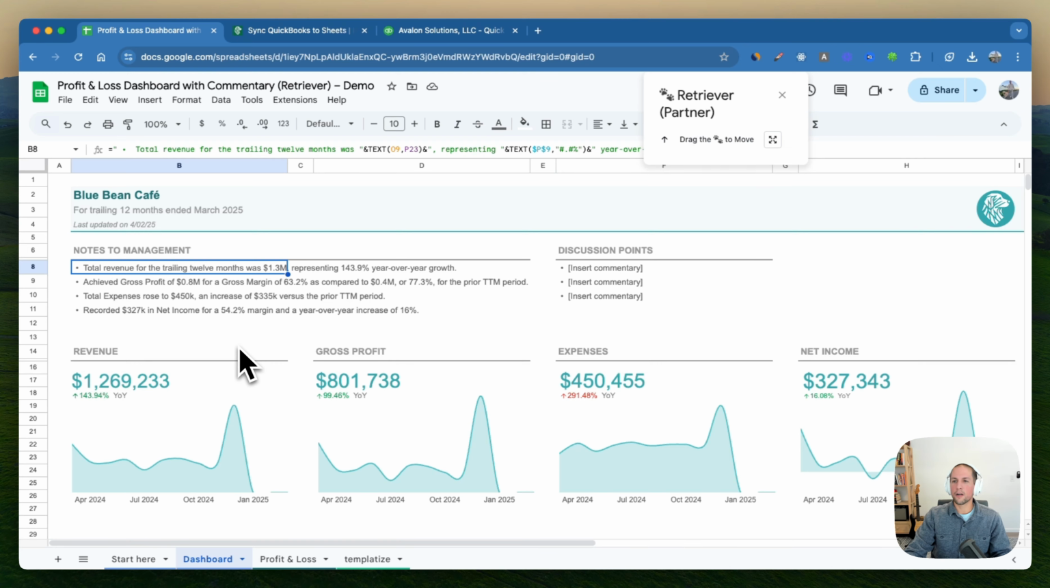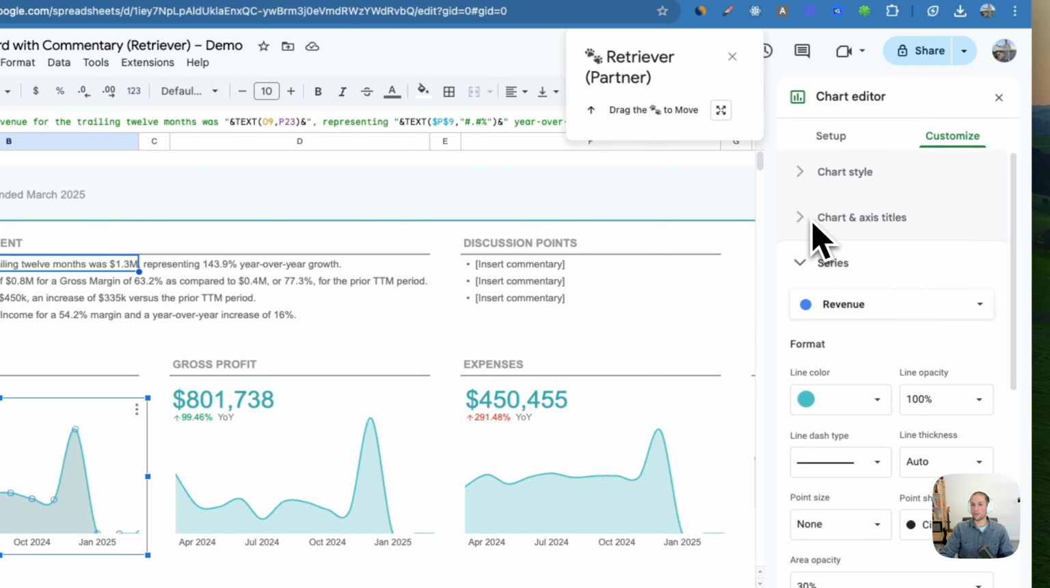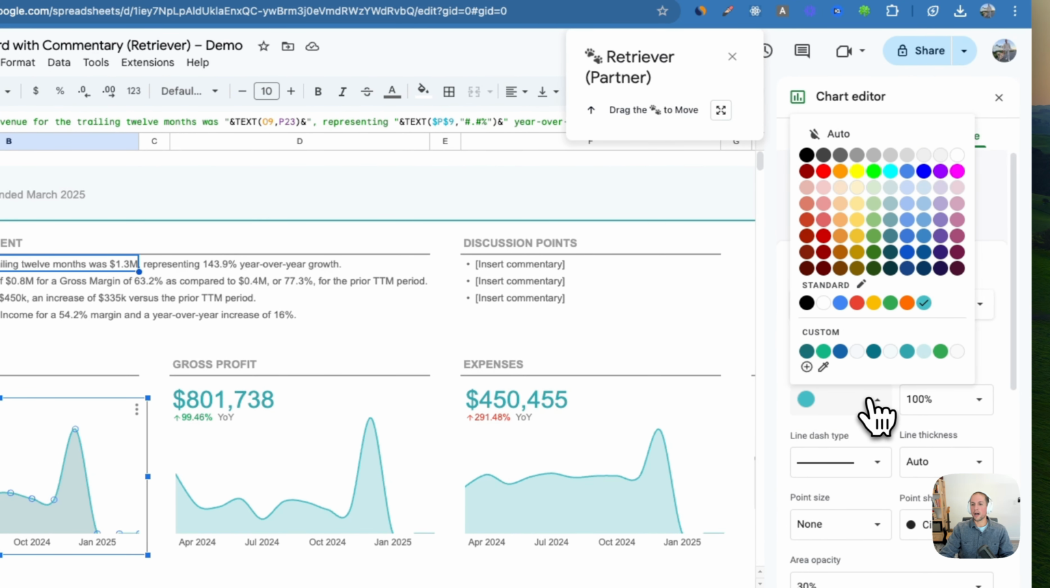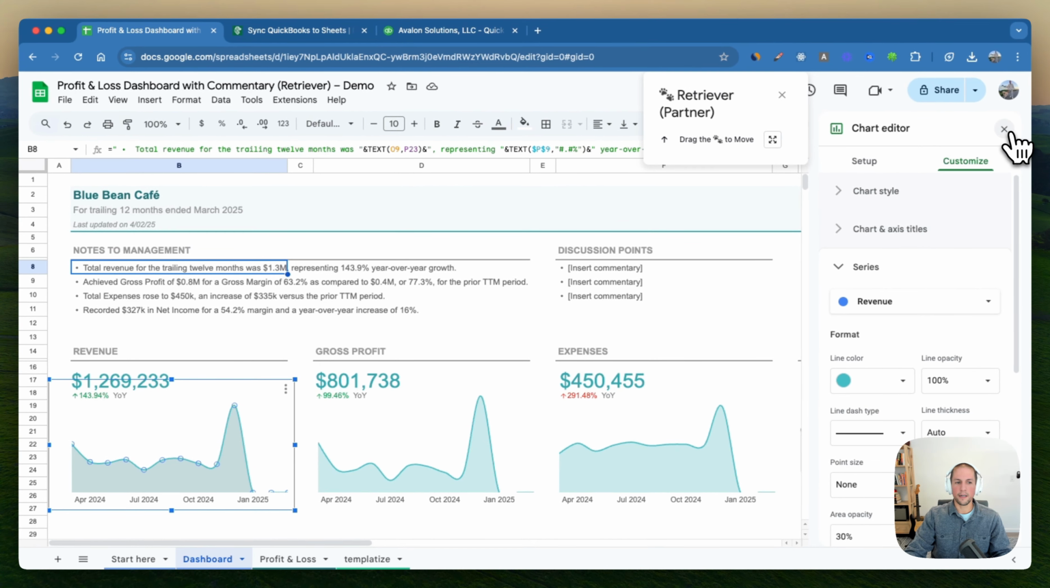The next part are the charts and graphs, which are my favorite part. And these are all built natively with the Google Sheets charts. So if you want to come in and change them for your brand color or your client's brand, you can do that fairly easily here.